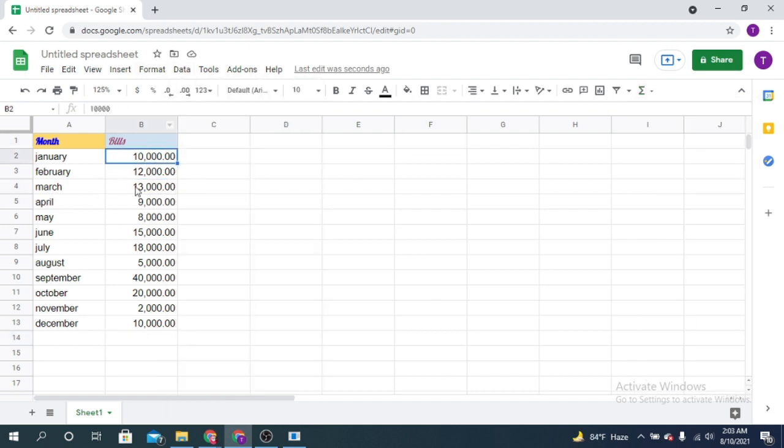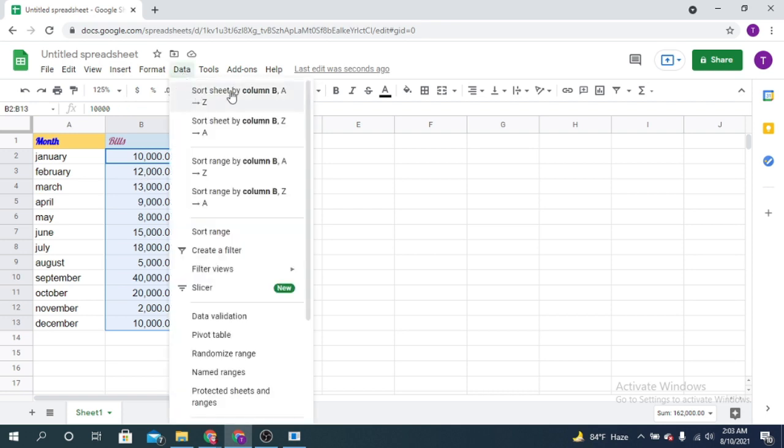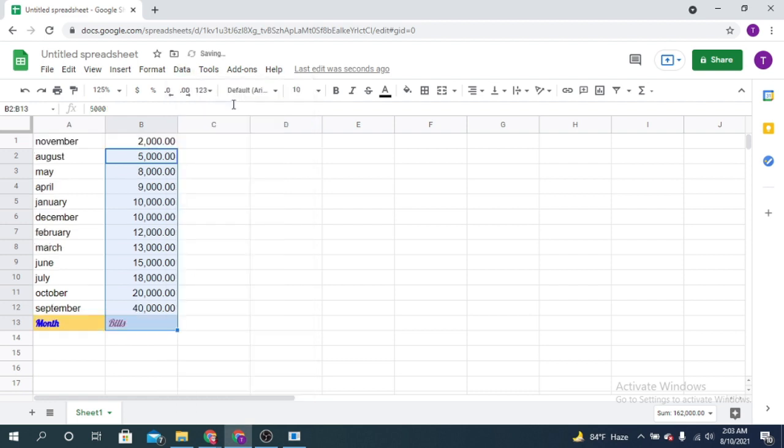Okay, now if you want to sort any column or any row, what you have to do, you have to select all the data and click here, and there are some options: sort sheet by column B, A to Z. So this will sort your data from A to Z, and sort sheet by column B, Z to A. This will sort your column in descending order, and there are some more sorting options. So I'm going to sort the column from A to Z.